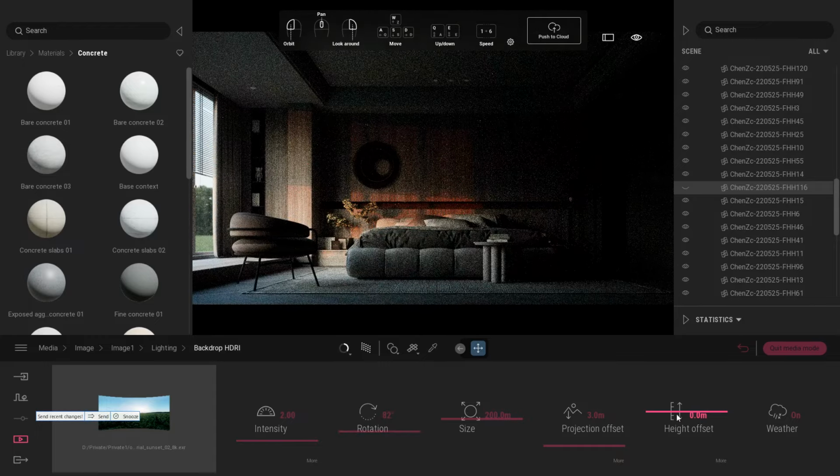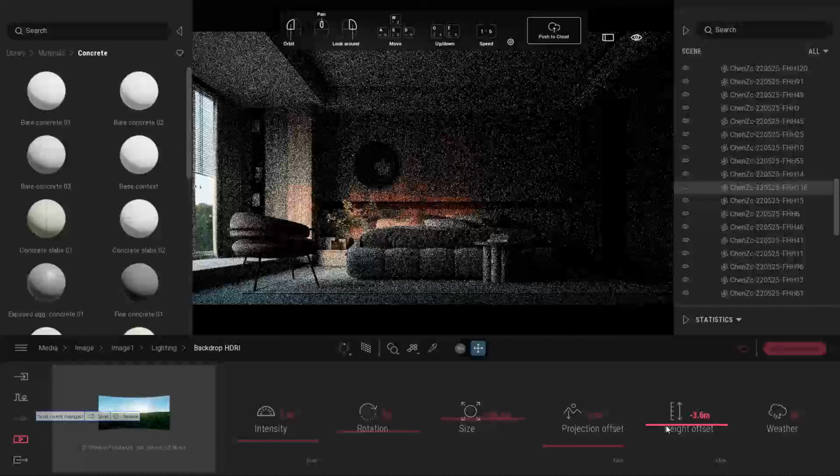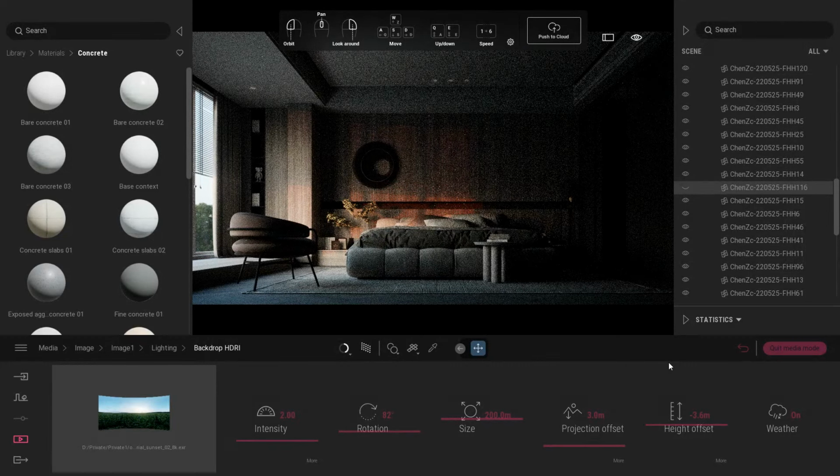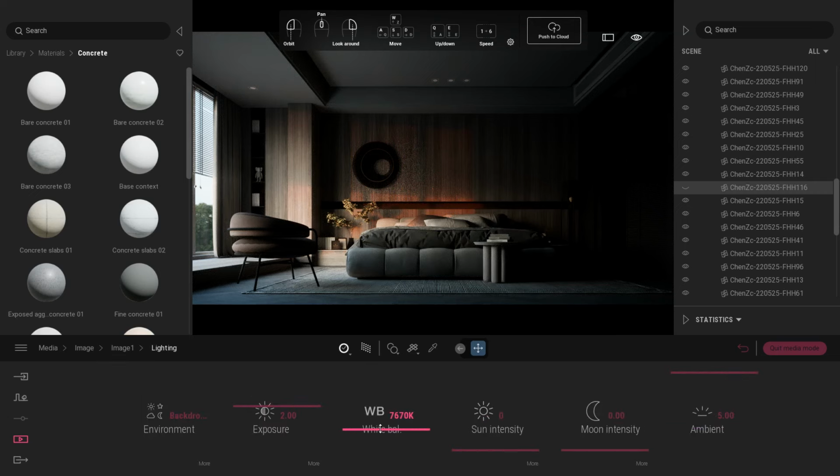Change height offset to -3.6. Change also white balance value to 7500.